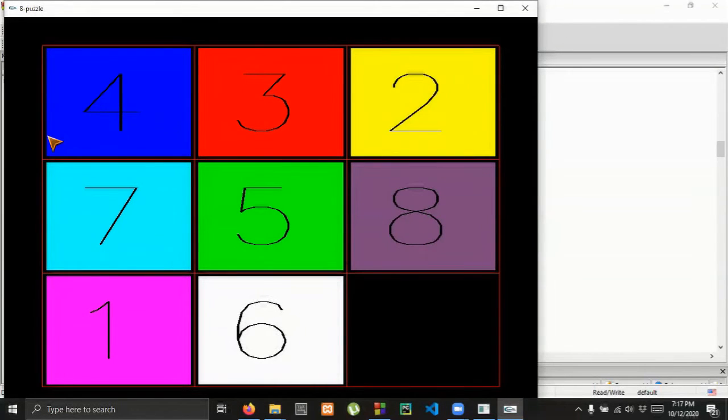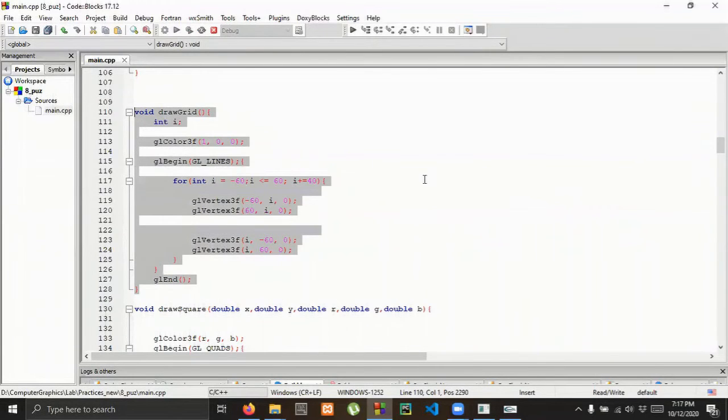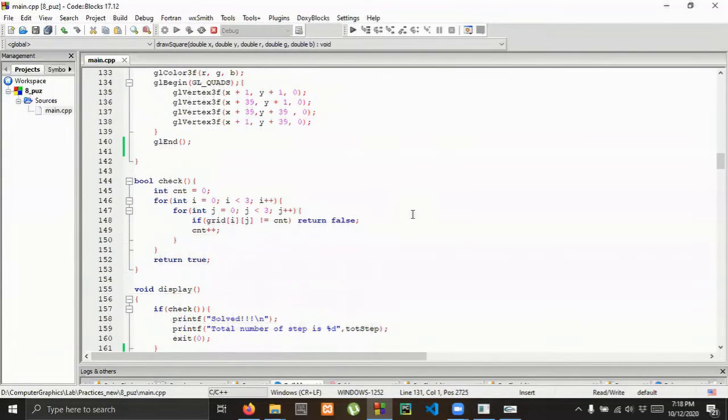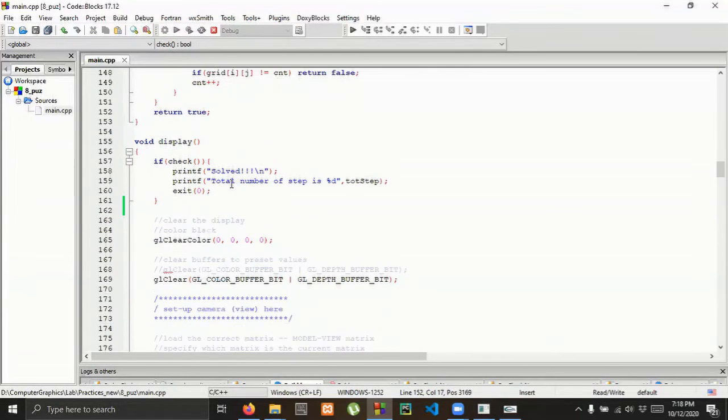Here you can see the red color border. This border is drawn by this function. This function is used to draw each square using RGB color and position, which we get through these parameters. This check function is used to find whether all the tiles are in the final position or not. If all the grid numbers are arranged in serial, then the check function becomes true and the game ends.